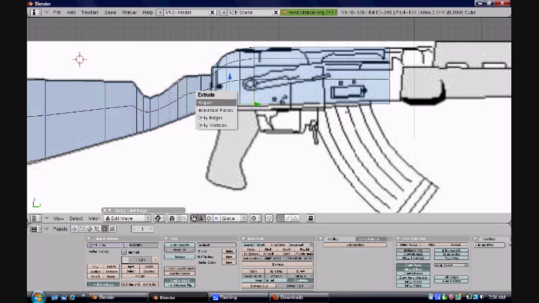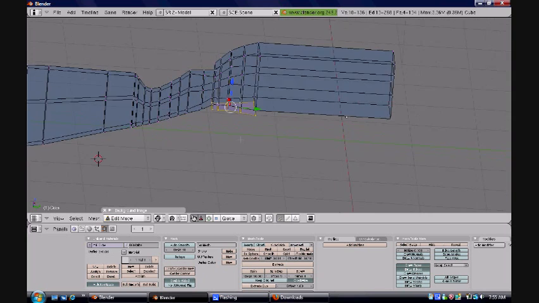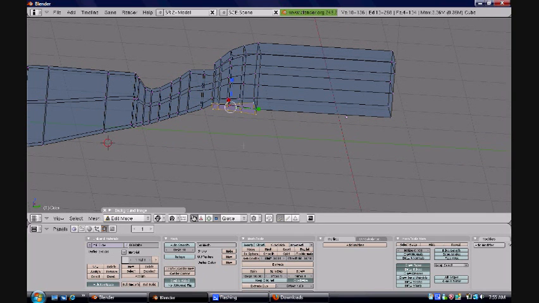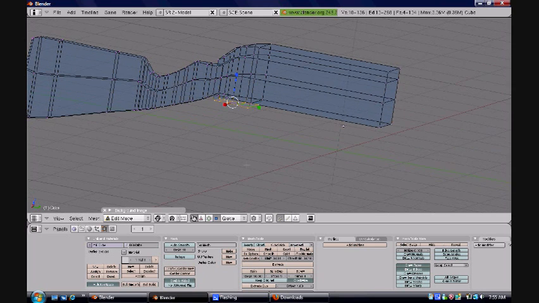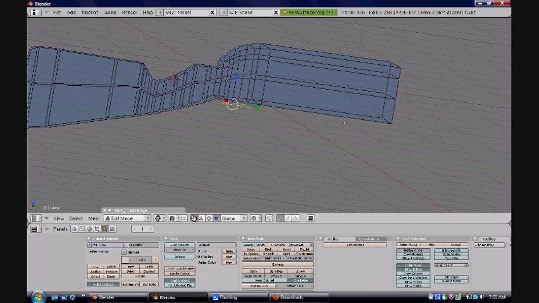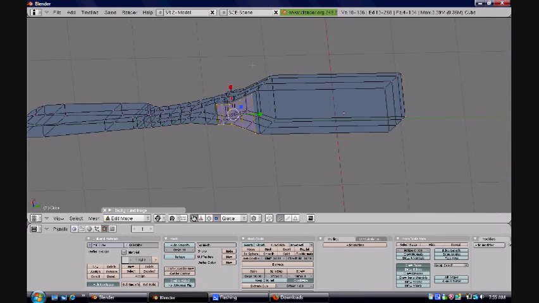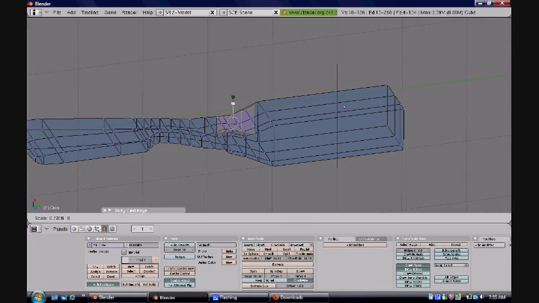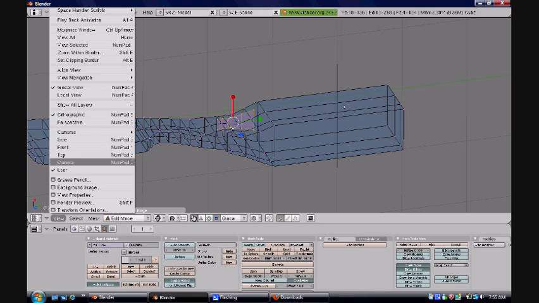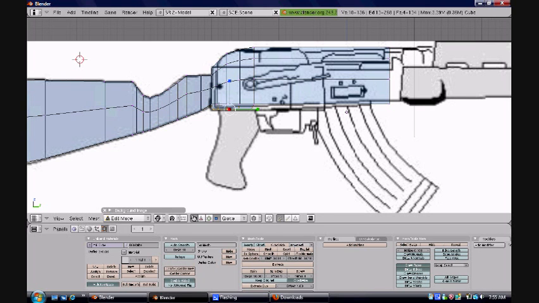Alright, extrude. Now since this comes down, I'm actually going to start trying to round it out. So I'll go into this mode, go into scale mode. Make sure you're on the right side, or it will actually move everything together like it's doing now. Alright, now scale that down. Just trying to get a smaller size for that.